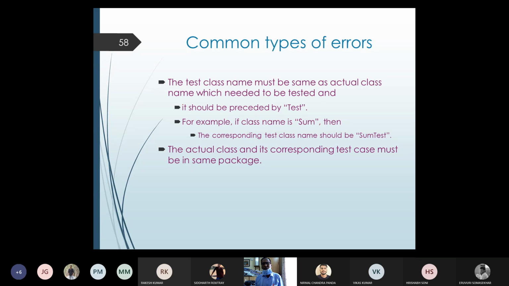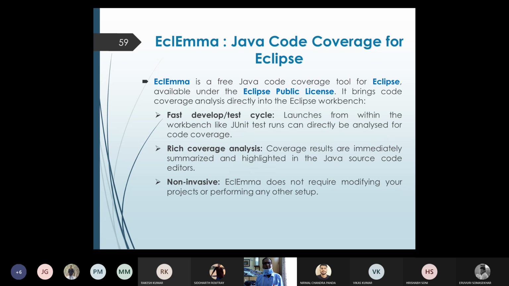The actual class and its corresponding test case must be in the same package. Please remember that this is required. The actual class and its corresponding test case must be present in the same package.